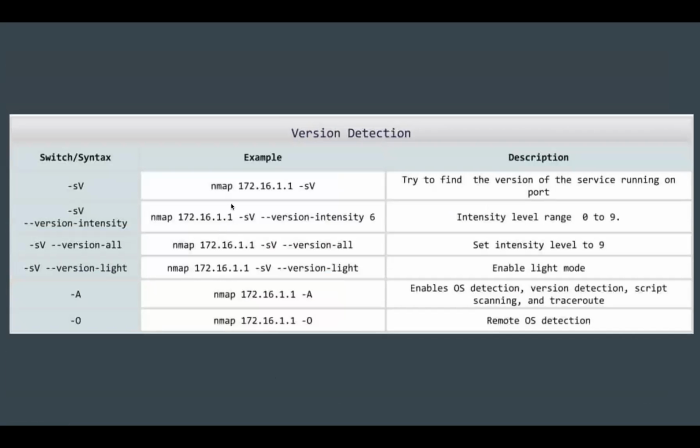Also, this is a big flag used with Nmap: -sV. Basically, you can try to find the version of the service running on the port. Does anyone know why we want to find the version of the service if we are penetration testers?